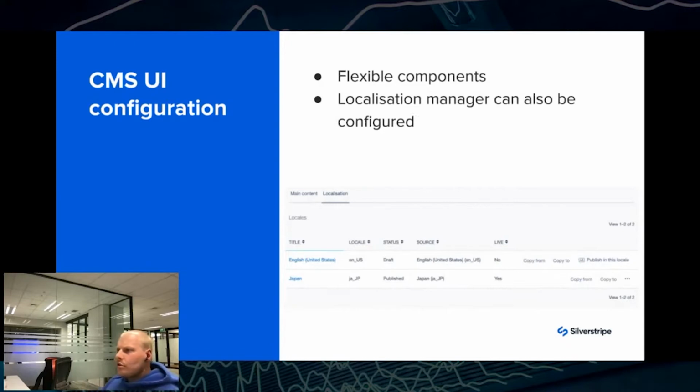The localization manager can also be configured to show only certain actions. So the picture shows all the actions available, but you can narrow it down. It's quite flexible. For example, you can allow only copy to a locale and just disallow copy from locale.